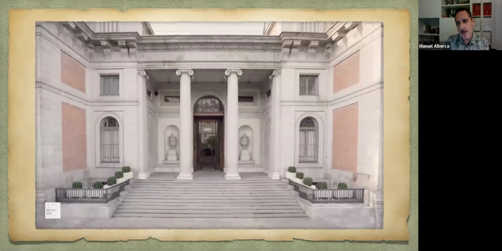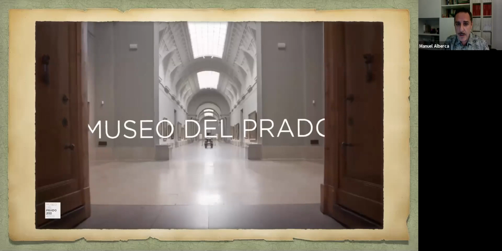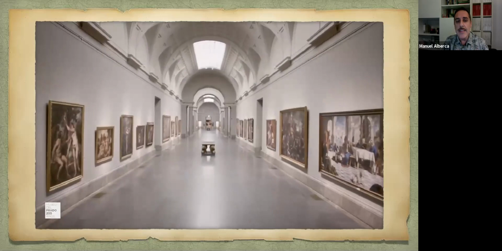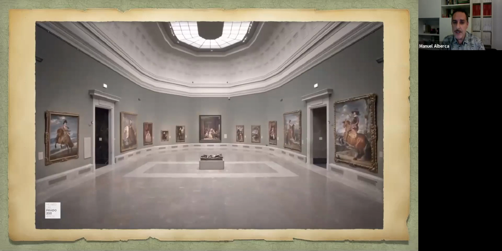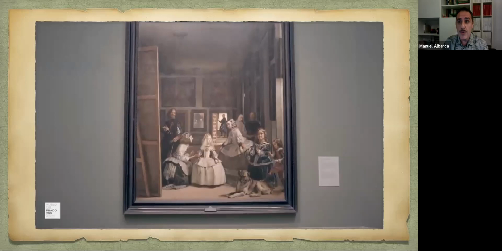That was at the end of the 1700s. Later on, in the beginning of the 1800s, the king decided to put here the Royal Collection of Art, and that was the origin of the museum. It was opened in 1819. So last year we celebrated the 200th anniversary of the museum.